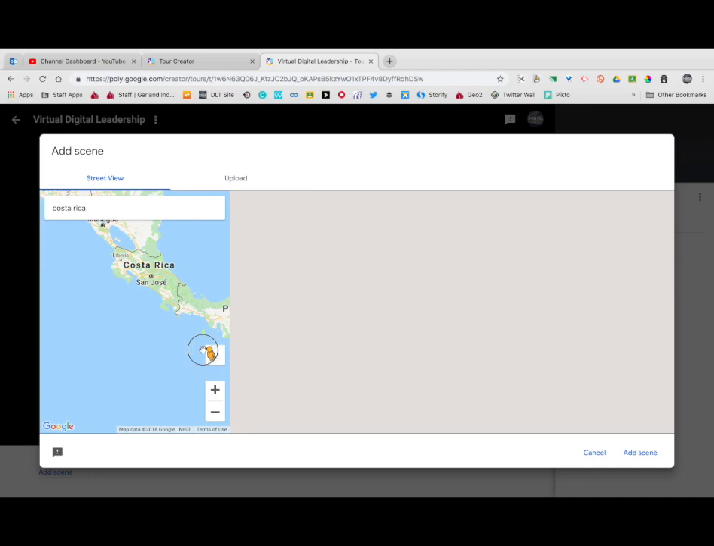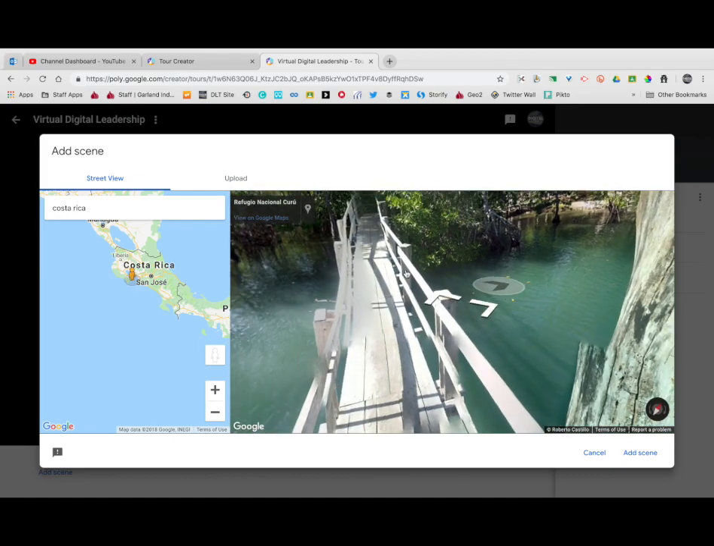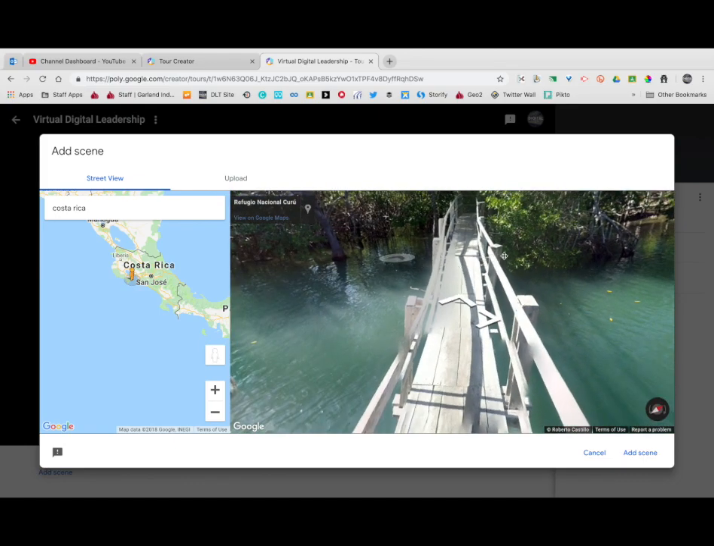and my little pin man here, if I drop him in Costa Rica and those little blue dots pop up, anywhere you see that blue dot, it's going to give me a 360 photo. So I'm going to drop my pin man. And you can see it's given me a 360 photo. We landed on a bridge.